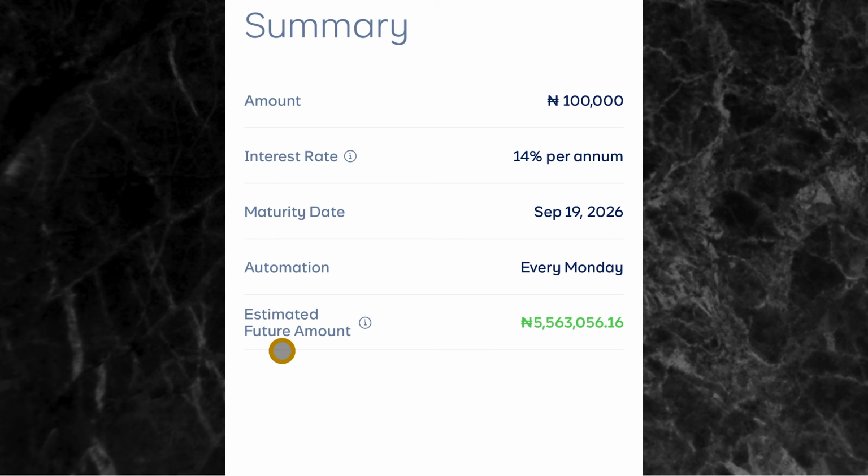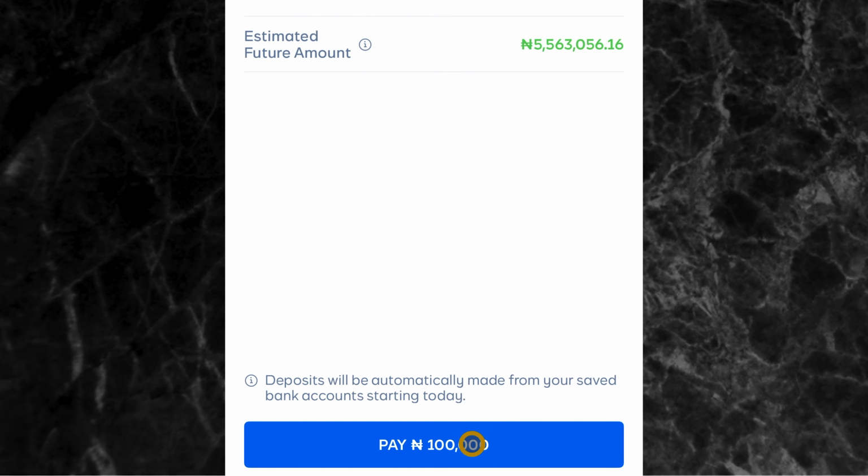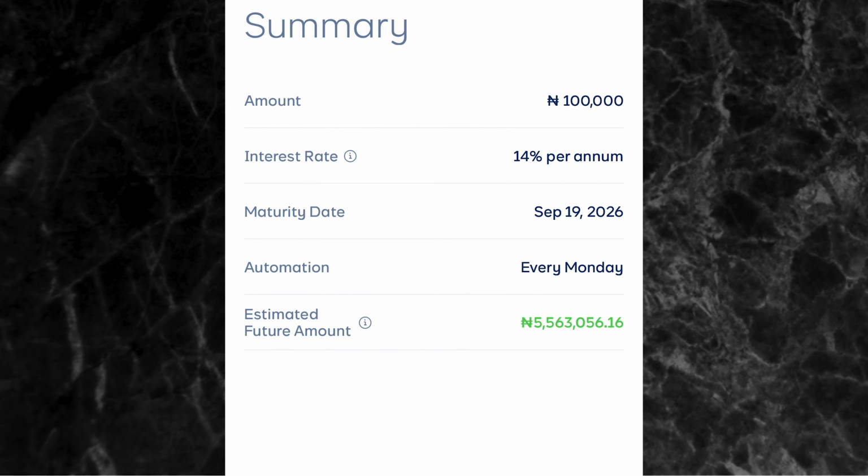And then the estimated future account is this. So this is the amount you'll be able to have after 1 year. So after 1 year of saving 100,000 Naira every week, you'll be having 5.5 million Naira in your balance, including your interest. That's it right there. So once you're okay with it, just click on pay 100,000 Naira, and then 100,000 Naira will be saved directly into your savings plan.